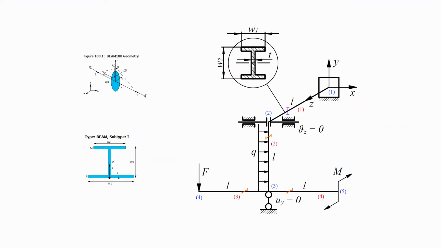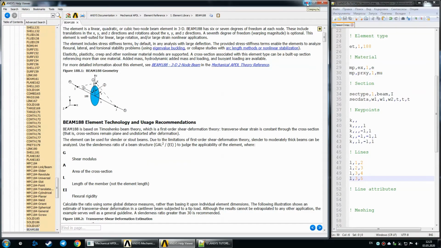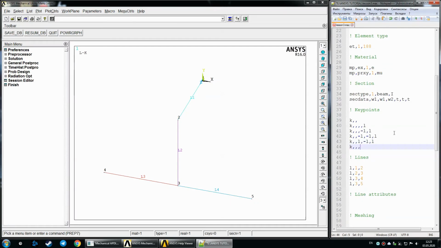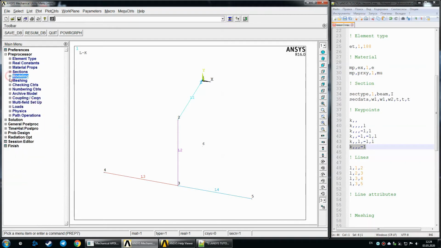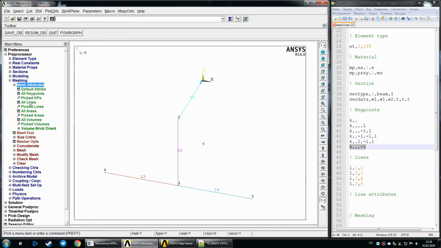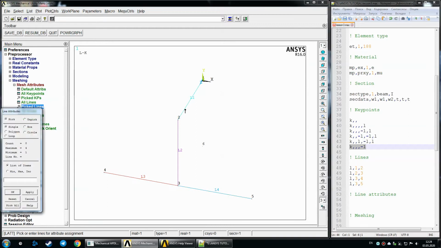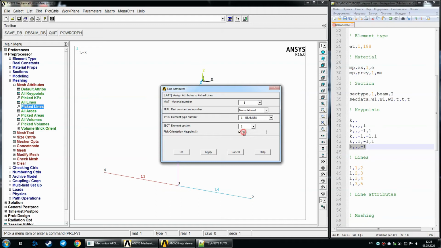Let's take a look at these three schemes and try to figure out the position of orientation key points. For line 1, we can use key point 3, for line 2, key point 1. But for lines 3 and 4, we need to create a separate key point, which also can be used for the first two lines. All the line attributes can be specified in mesh attributes for all or picked lines. In particular, we can specify the orientation key point by ticking the box and selecting it.